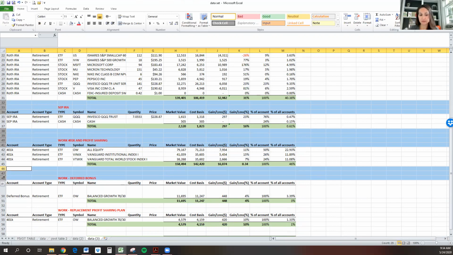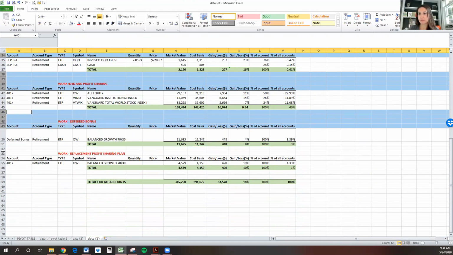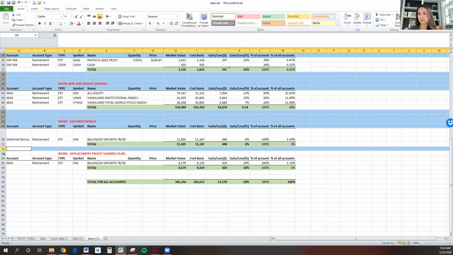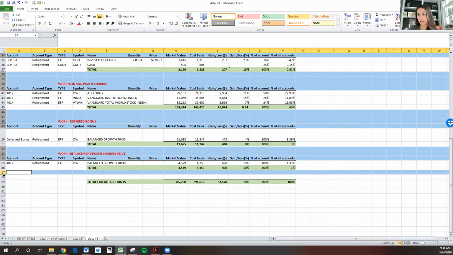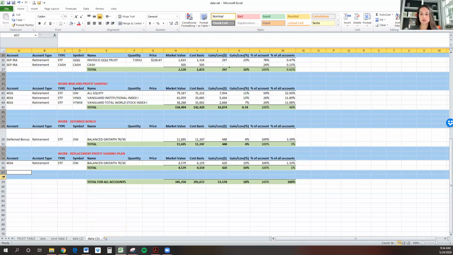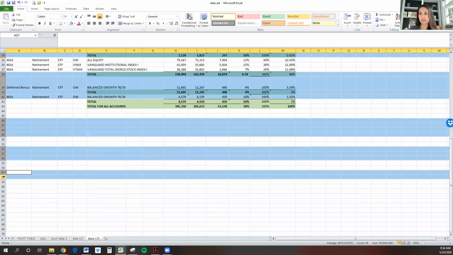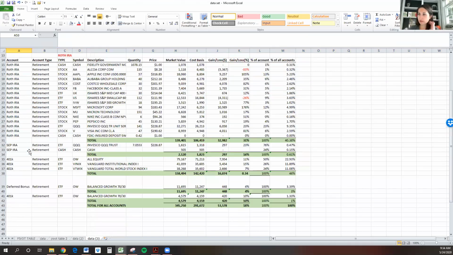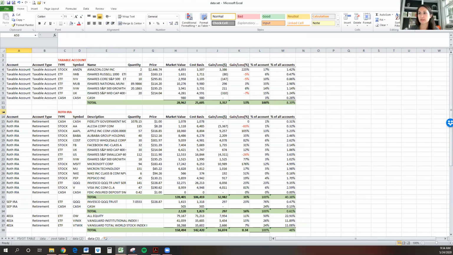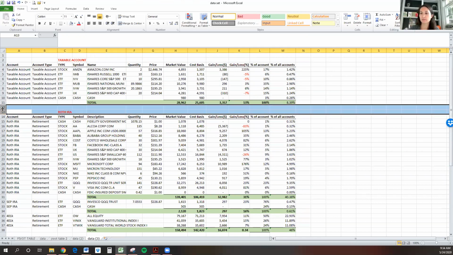I'm just holding down the Control key and highlighting with my mouse the rows that I'm going to delete. So you'll see all of these that are highlighted, and then a shortcut to delete the rows is Control and then minus sign on your keyboard. So it automatically just deleted all of those. I missed a couple here.